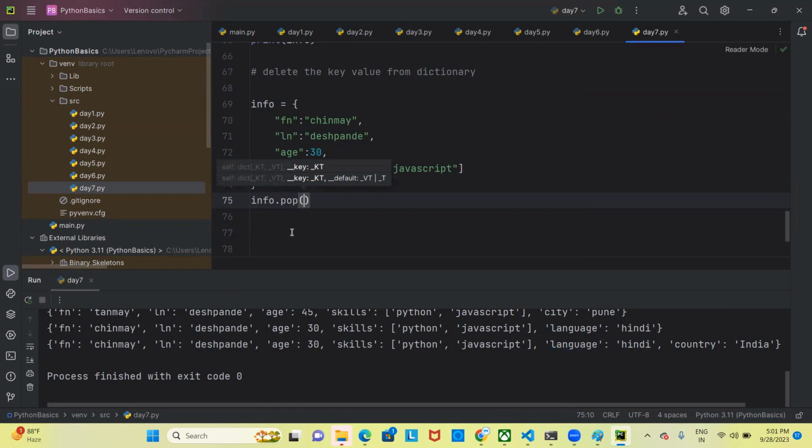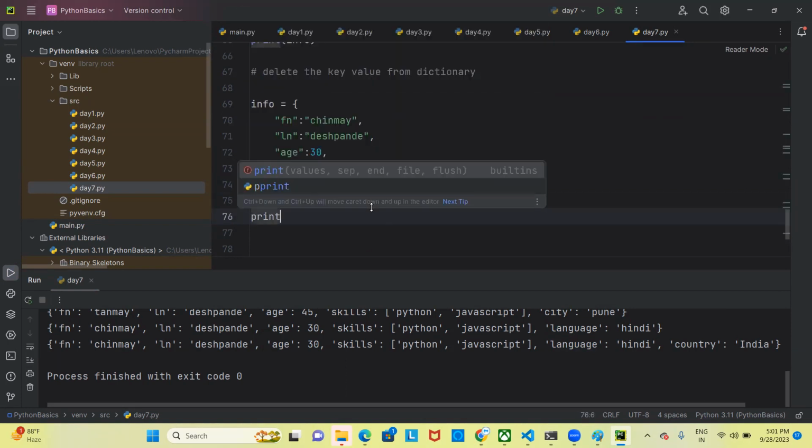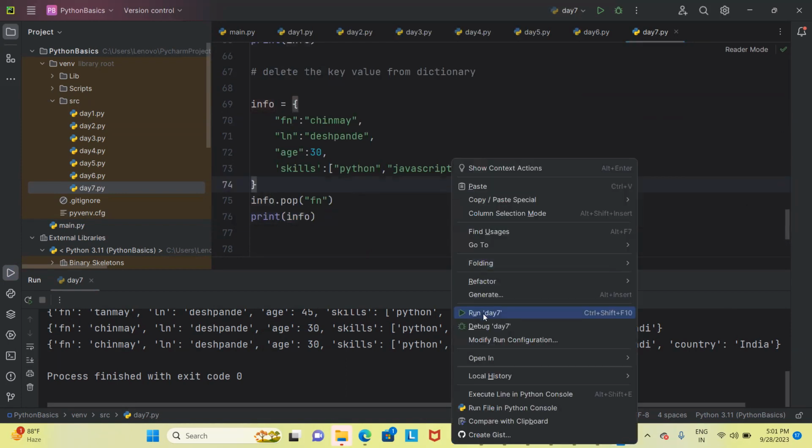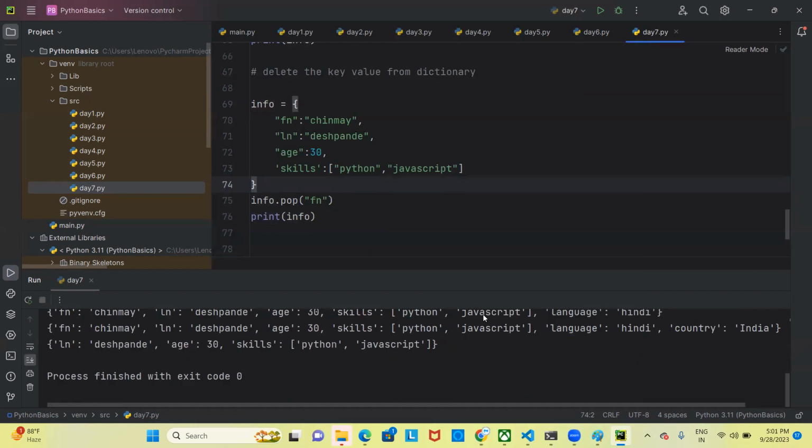So you need to pass, not the remove method, it's the pop method. You need to pass the key value. Let's say I pass the key as fn. It will delete fn along with its value. Now if you print the dictionary again, you right click and run this. You will see the first name value is gone. The first name property along with its value is not there, right? So this way you can delete the element.